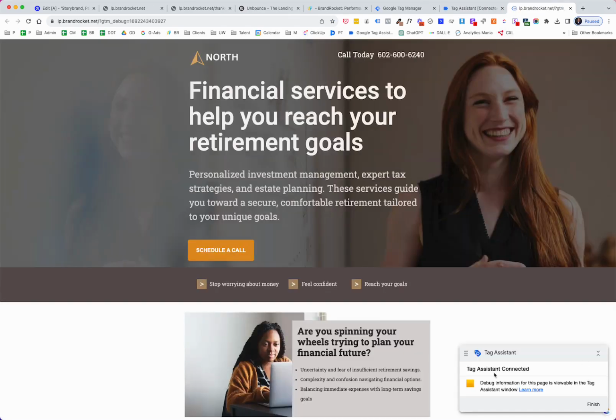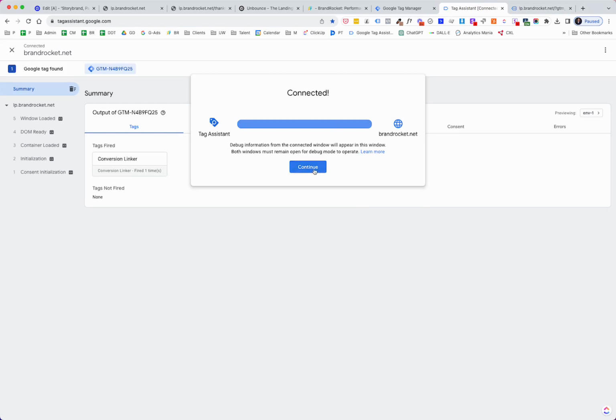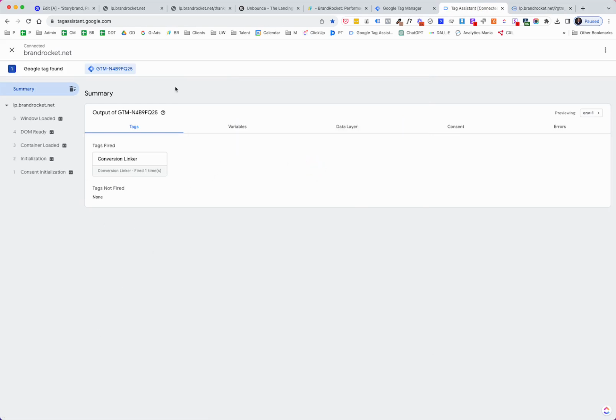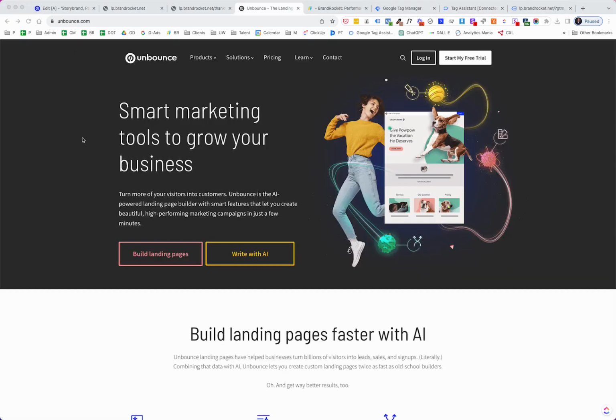Okay, so you can see Tag Assistant is connected now to this particular page. You can see GT debug equals, right? So we go over here and it says connected, continue. And then sure enough, here's the output. So here's the tag GTM number that we had added. And then here's the output. So we do have tags fired, conversion linkers. So that tells me right there that this is working fine. And that's all there is to it.